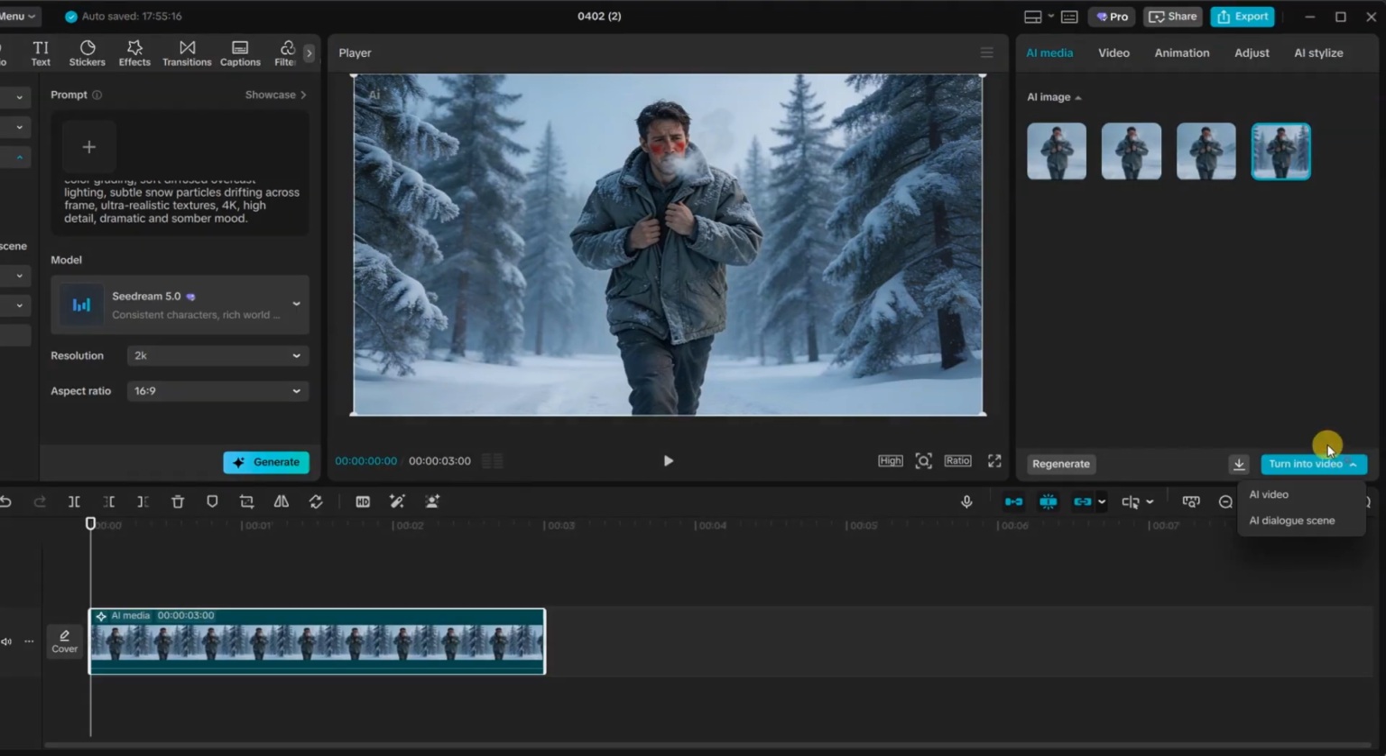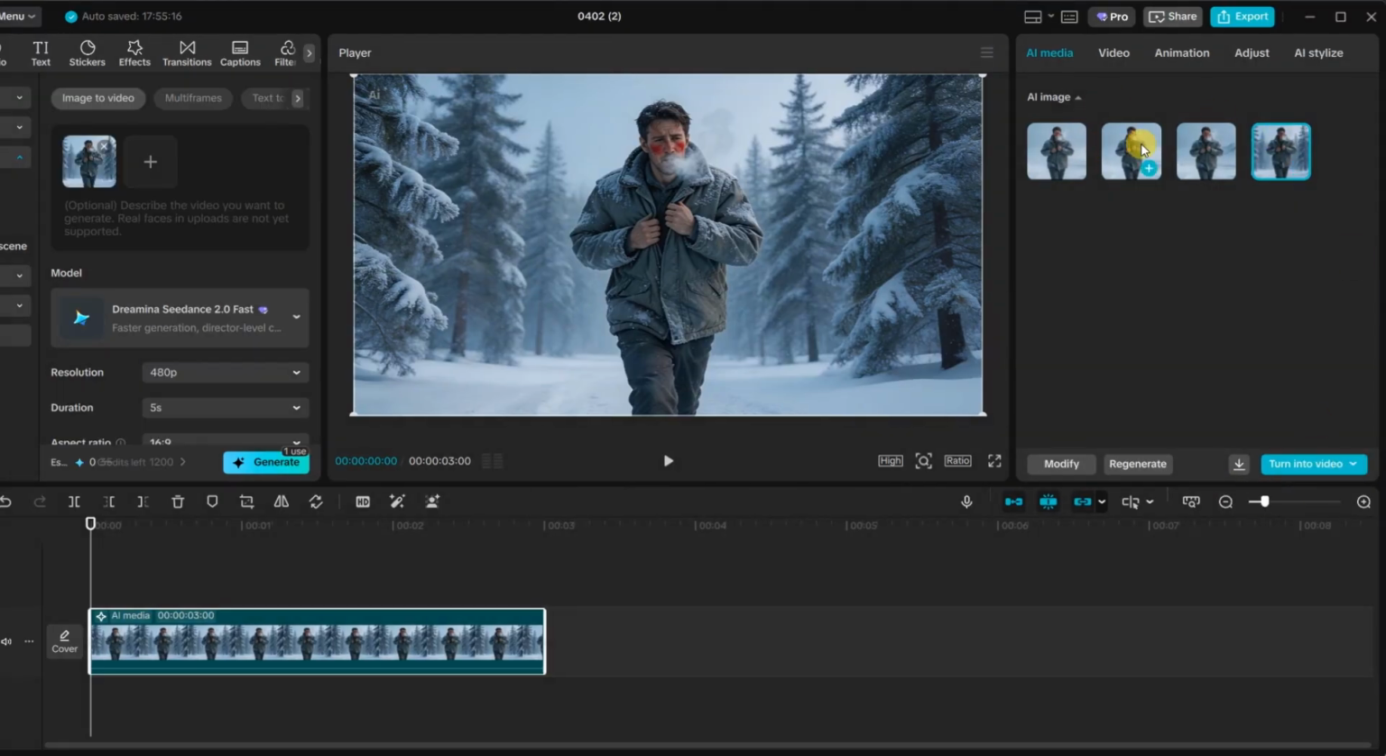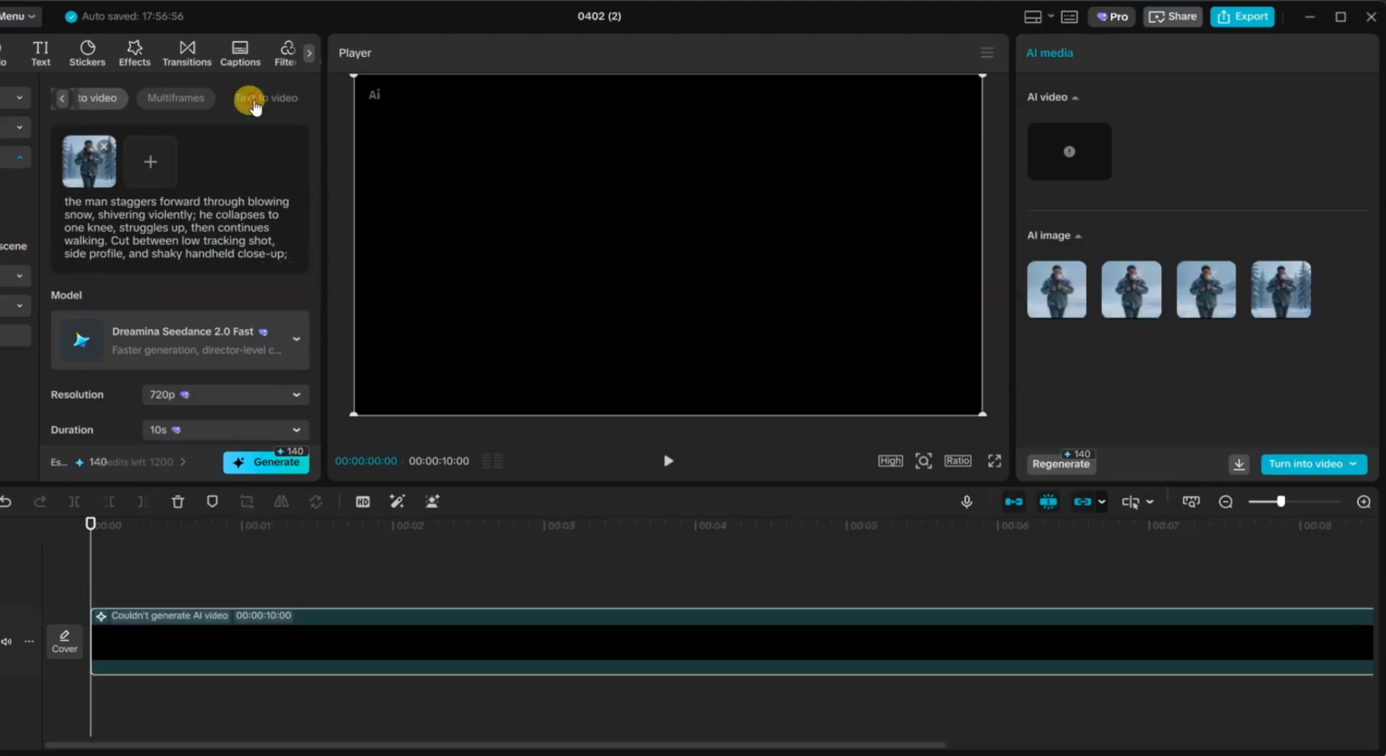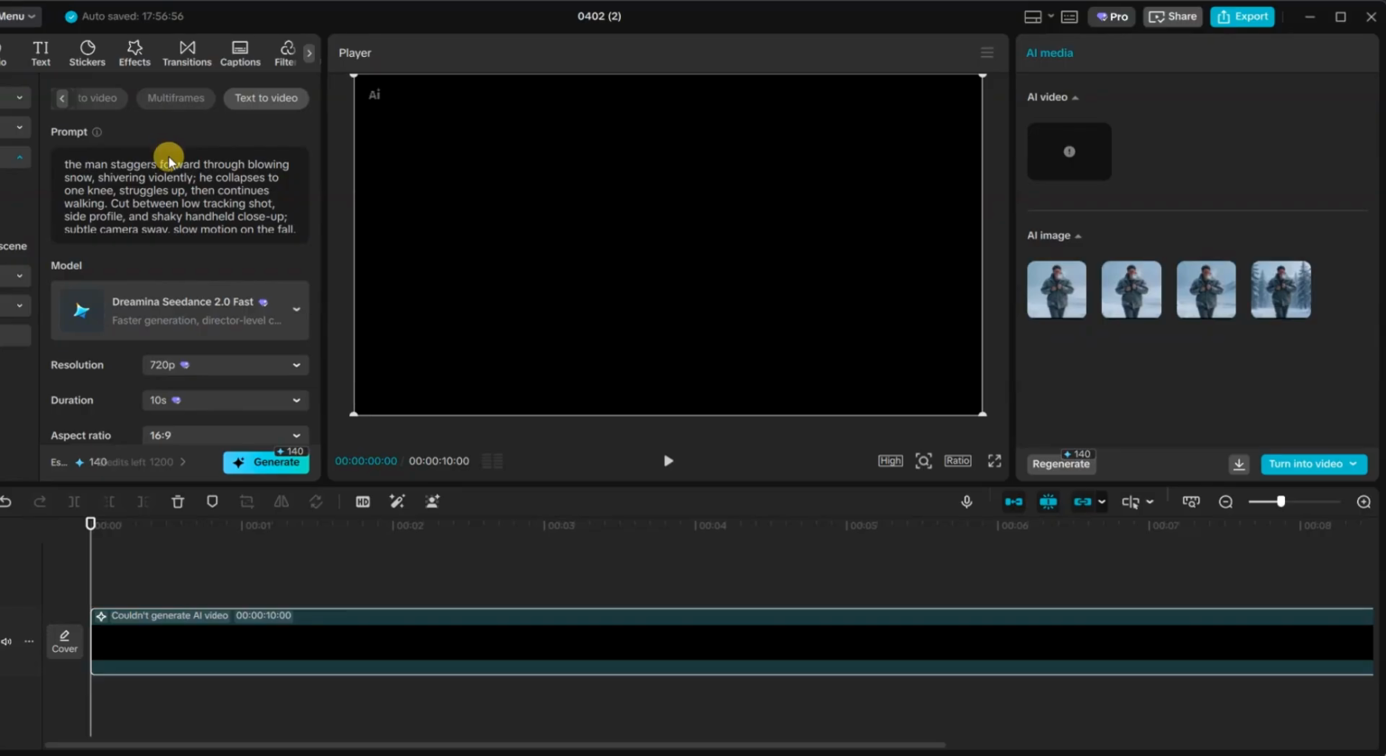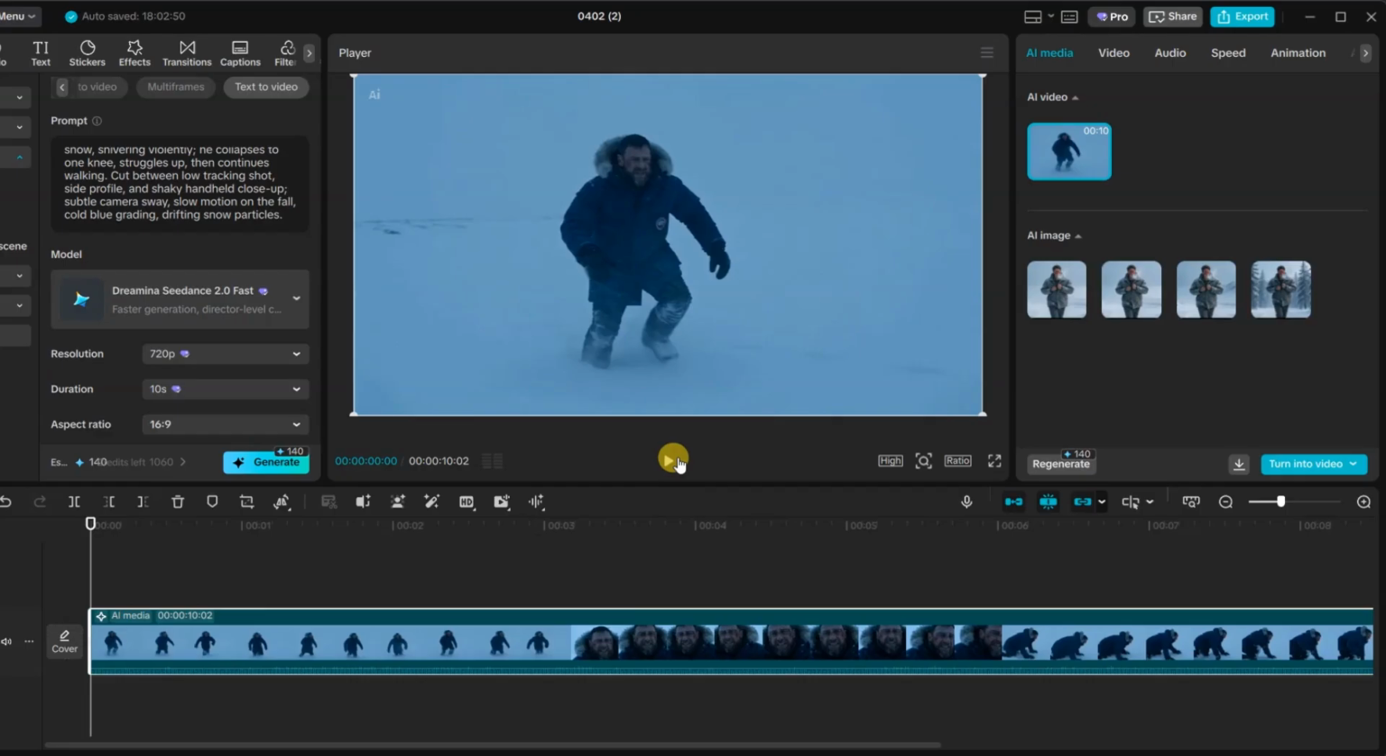Once you pick one, you can immediately convert it into a video. However, Seedance 2 has some restrictions when generating videos with real faces, so in some cases, it is better to switch back to text to video. Paste your prompt, generate, and your video will be ready.